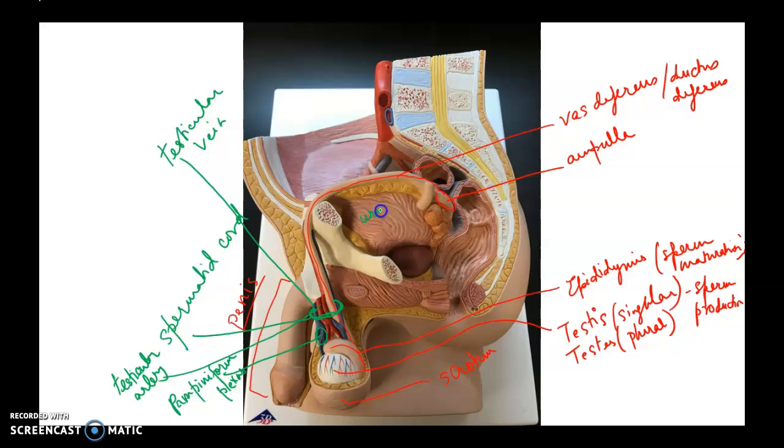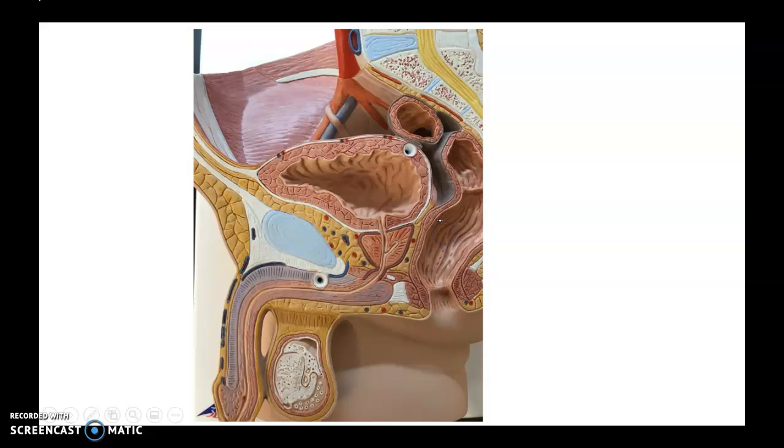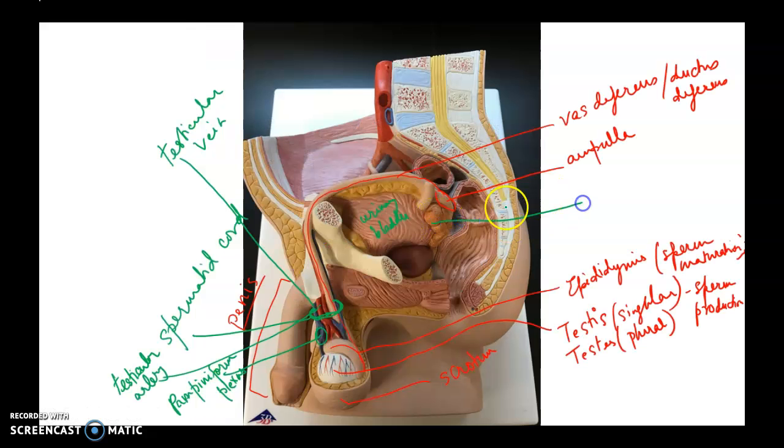Okay, what else do we see? This right here is the urinary bladder. This gland right here is the seminal vesicle. This gland secretes some fructose and other things that help to form part of the semen. This gland right here is the prostate gland. We will talk about the functions of these glands in depth in my lecture video.